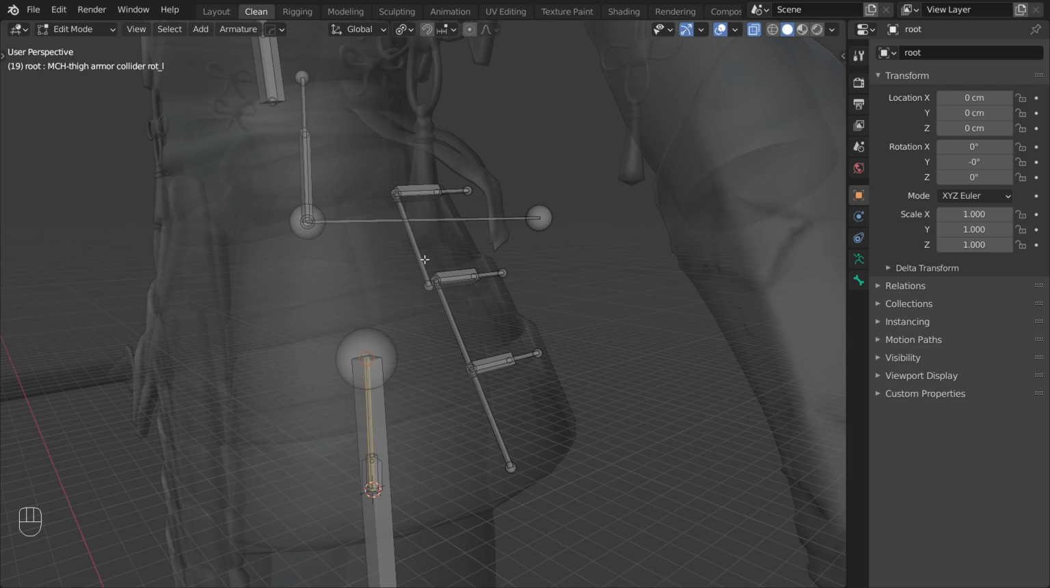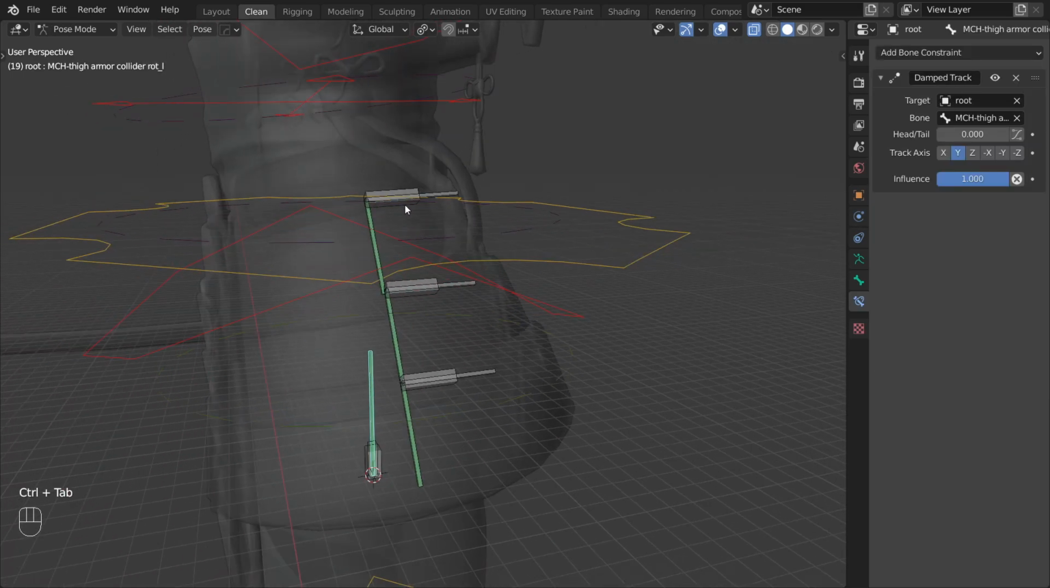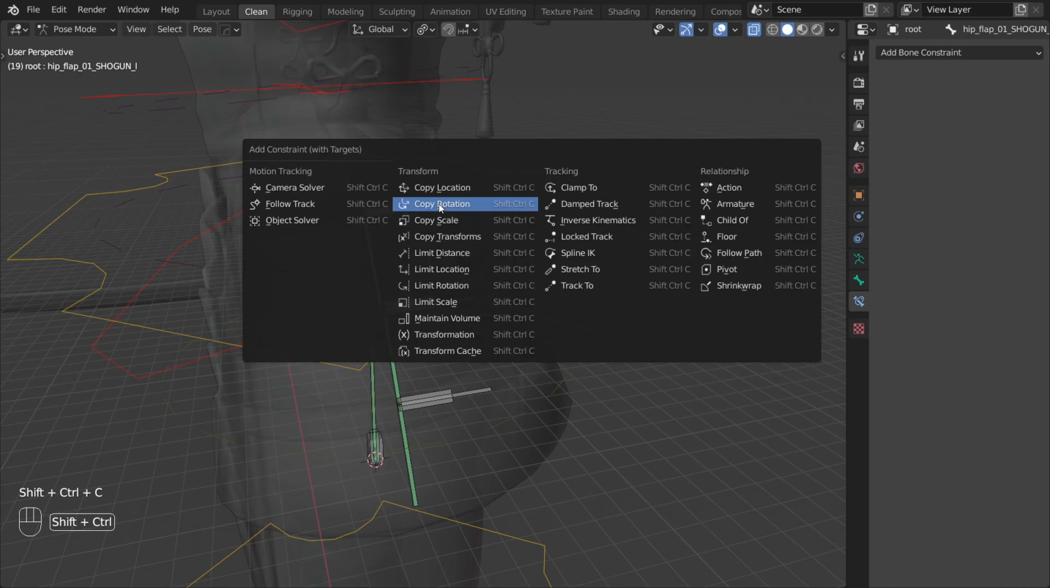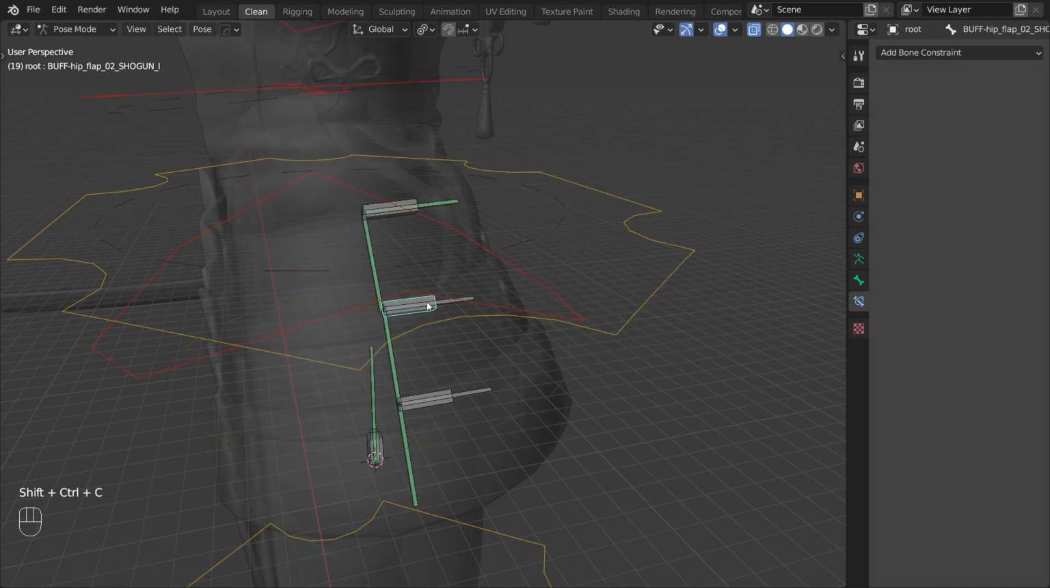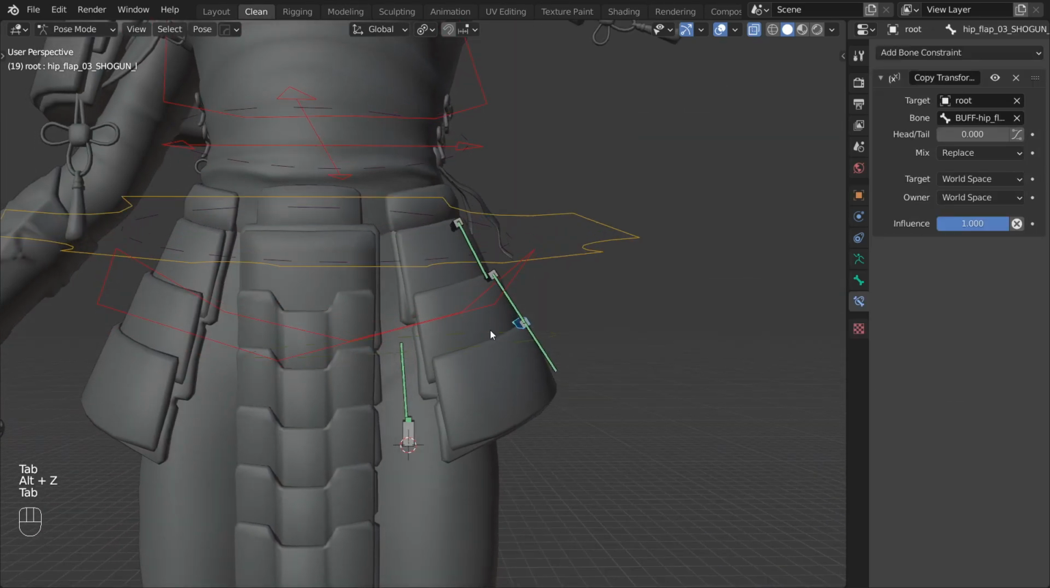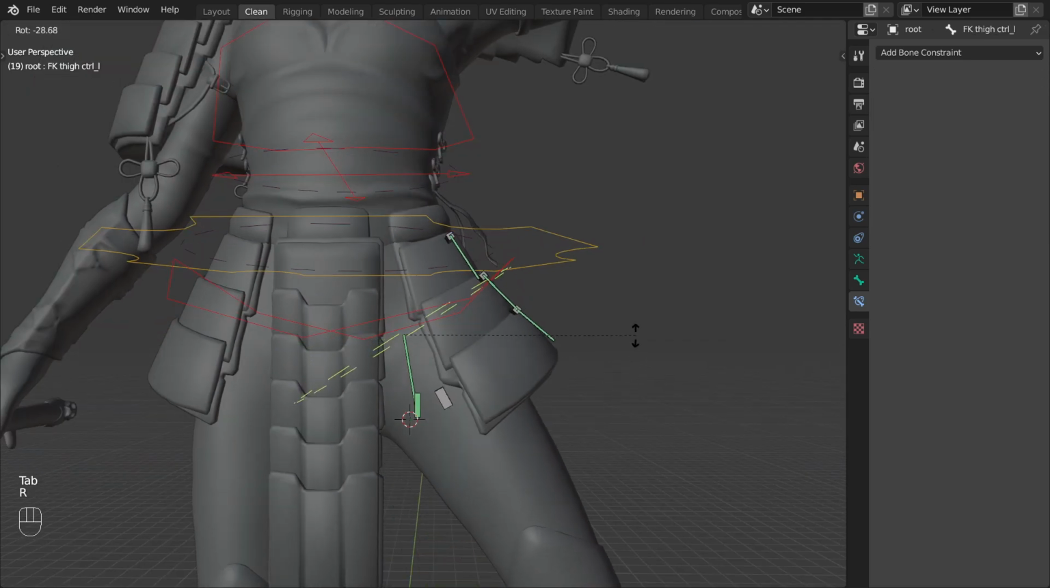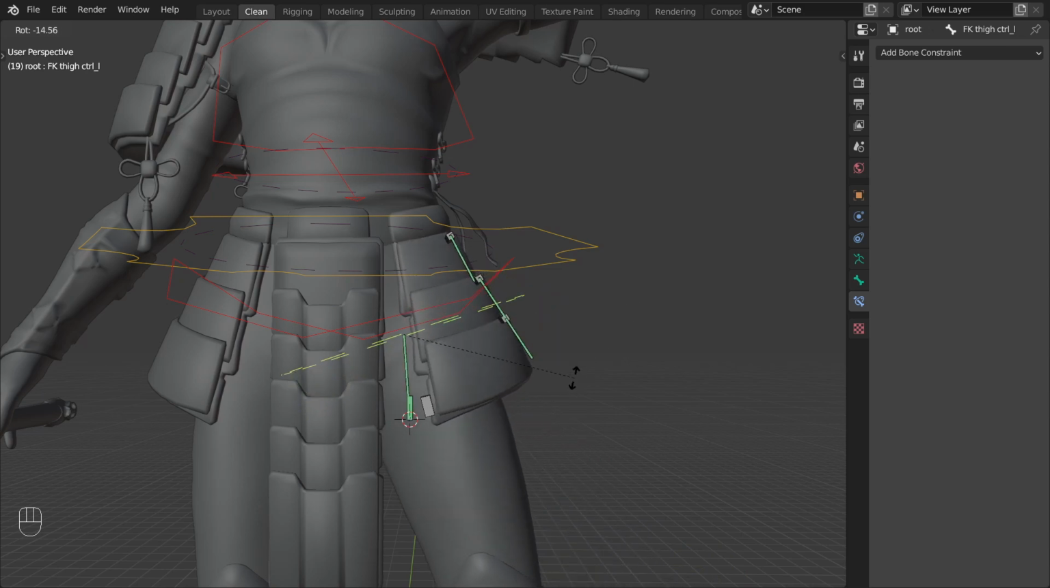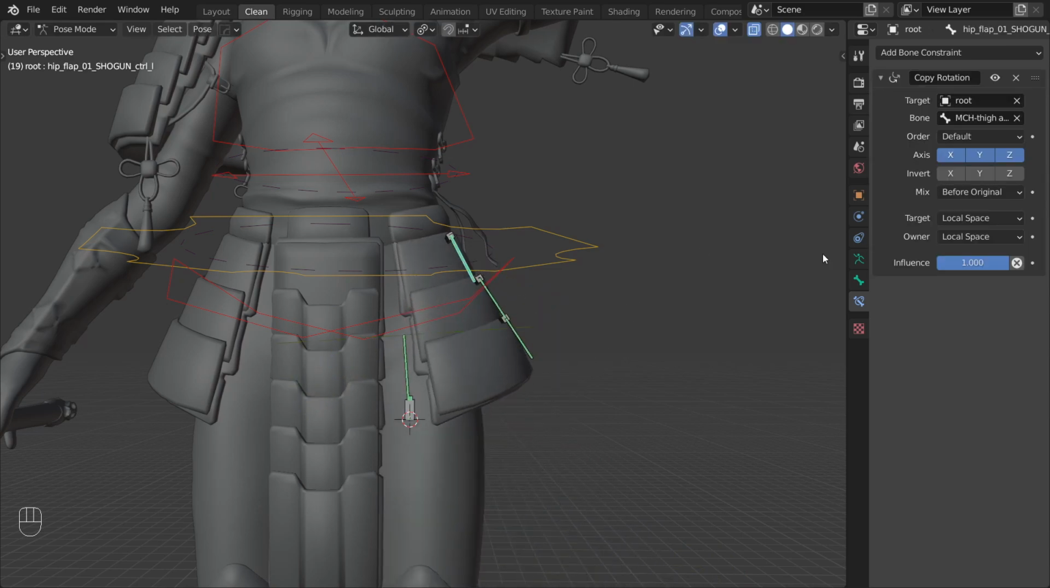Okay, back to our deformation bones. Let's constrain each of them to their buffers using a copy transforms constraint. And with that done, we have actually finished the rig, but we have to go back and tweak some values until the collision looks perfect. Let's start with the copy rotation constraints. As you can see, the thigh flap bones are rotating a bit too much. So let's lower the influence on the copy rotation constraints.